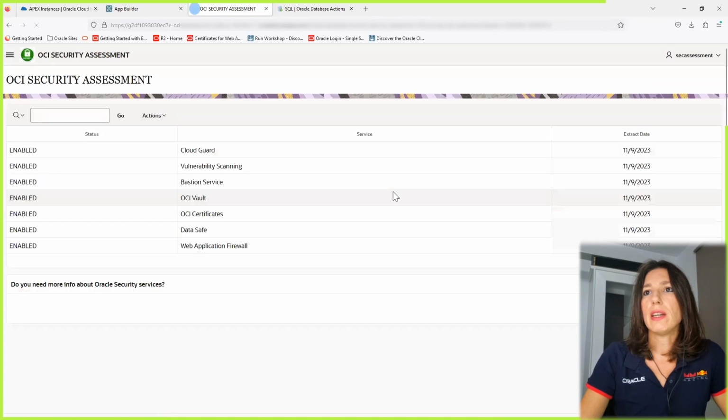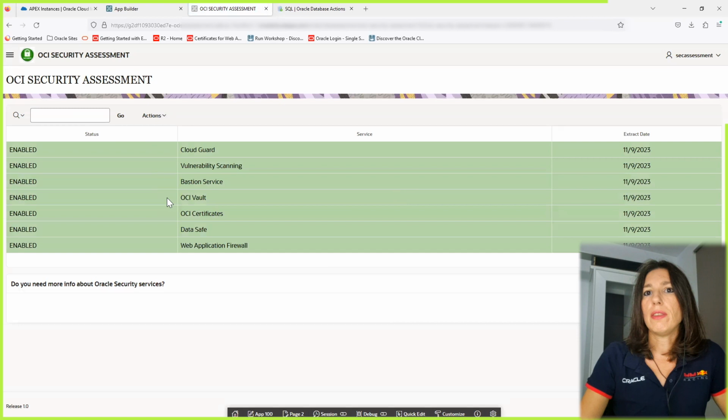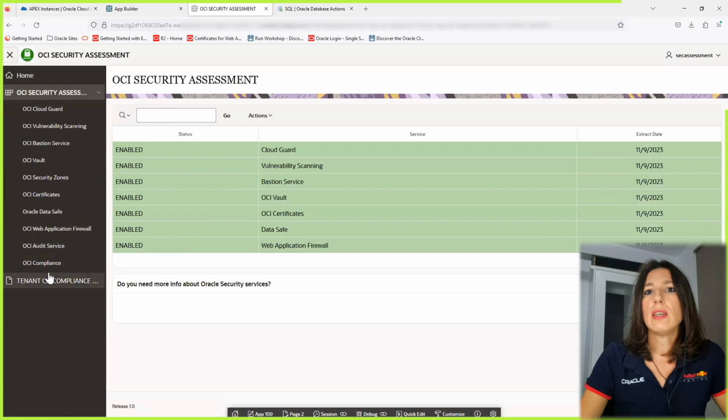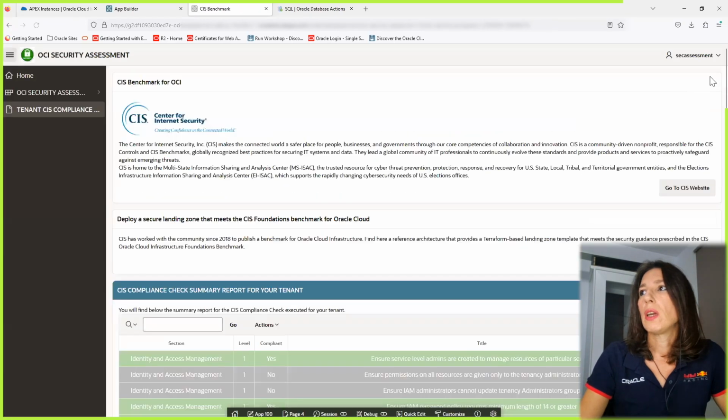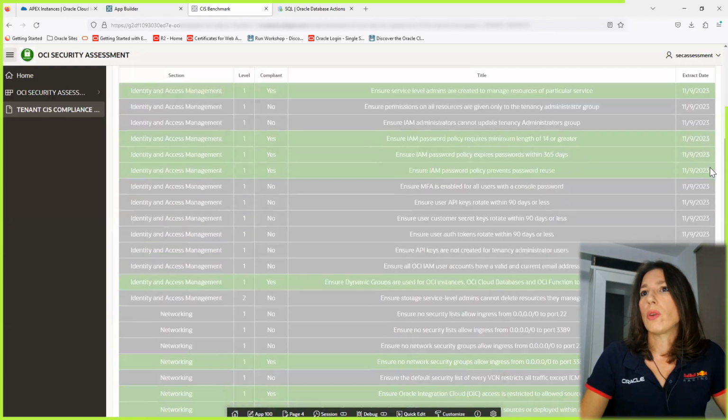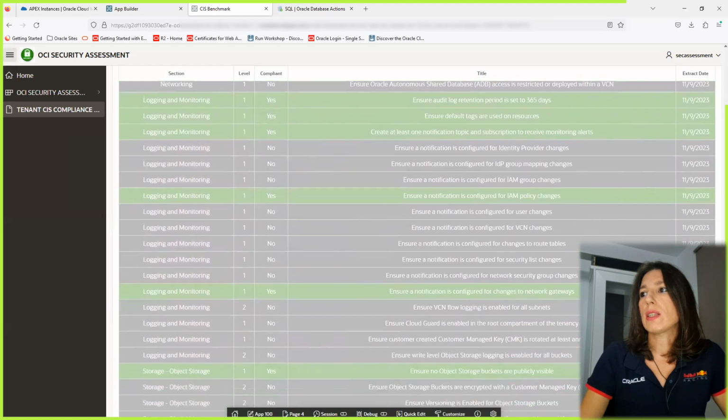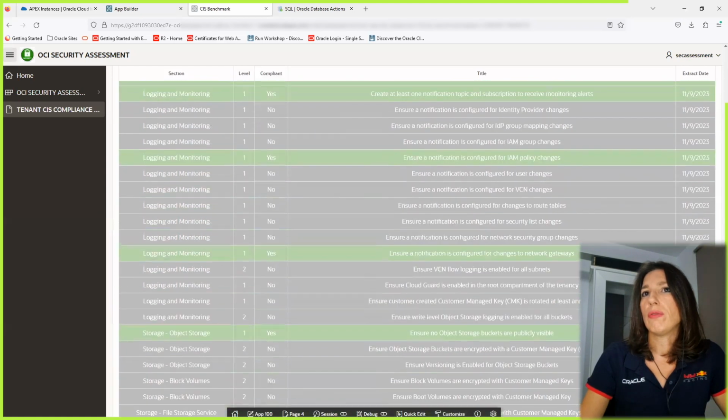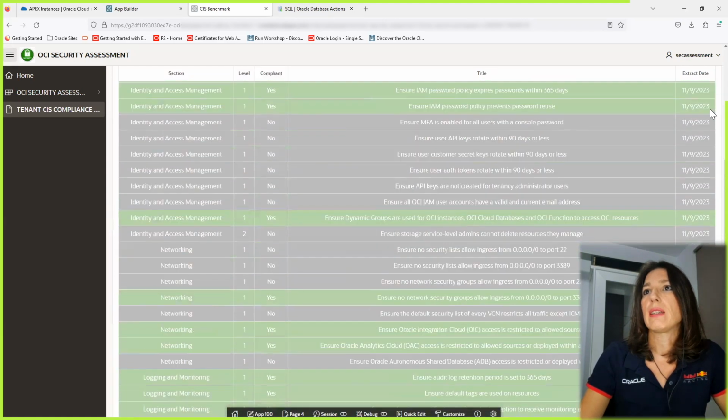If I click here, I can just see the report for the security assessment, in a very nice graphical interface, where you can see what is enabled, which is not the case in this tenant. In this case, everything is enabled, that's why everything is green. The extract date as well. And also you can see this is a compliance report as well, and you can see in gray we have the ones that are not compliant.